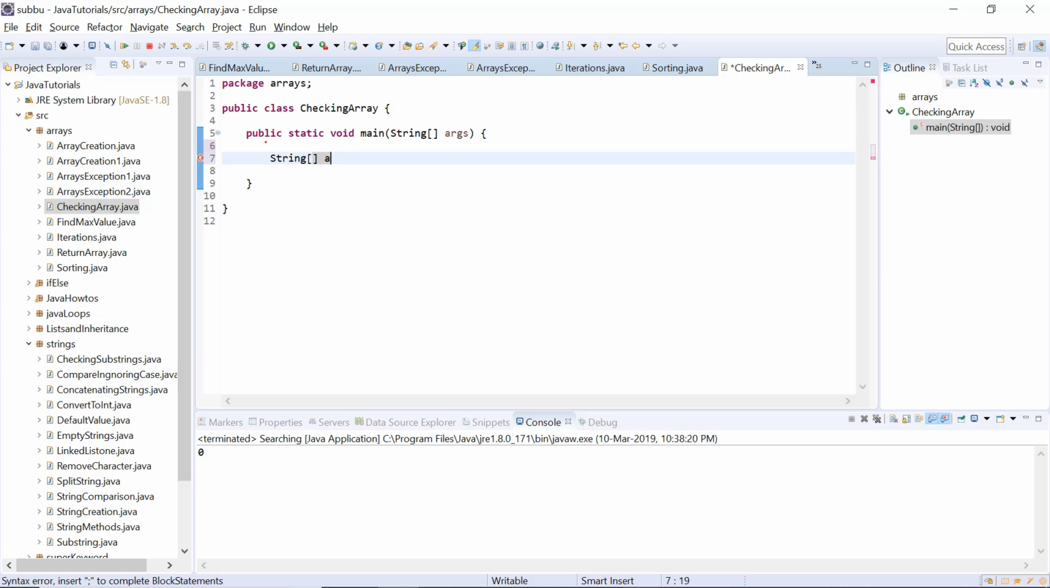So String arr1 equals to Subbu, Selenium, Java, tutorials. So let's check if this array contains Java or not.